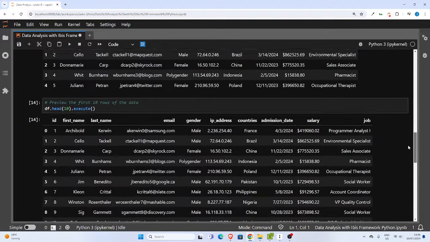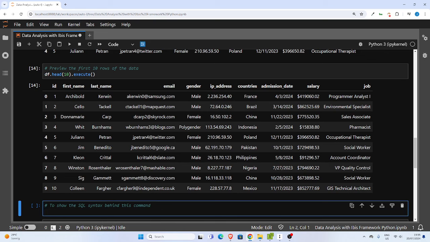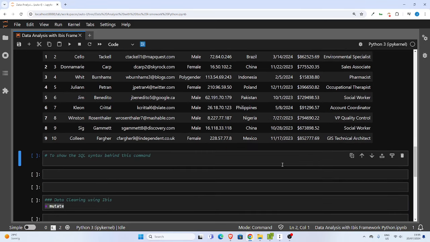So in case you want to know the query or the SQL syntax that is behind this command, how do I do that? In case I want to see the command that is behind what I'm executing all along, so that I know that, okay, this is actually translating it to SQL, all you have to do is just go with this.